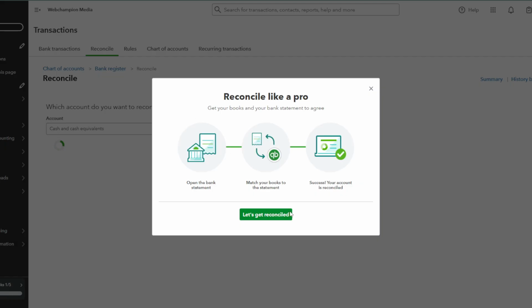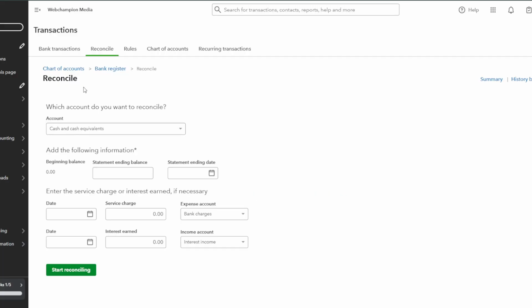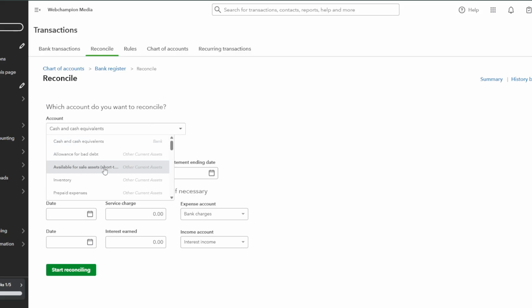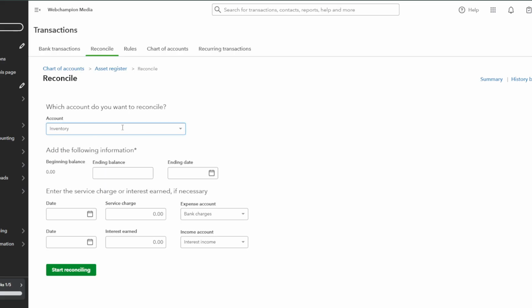Now once you have got started, let's reconcile, where you can find the bank register. So first you have to register your bank. Which account do you want to reconcile? You have to choose a bank from here. Like, I'm going to choose any other bank from here.